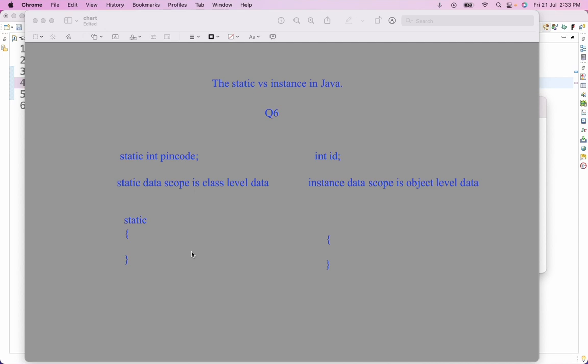So question number 6. What is the question? The static versus instance in Java. They will ask the question, what is the static keyword? And along with the static keyword answer, what is the instance data? What is instance and non-static data? I'm giving both here.